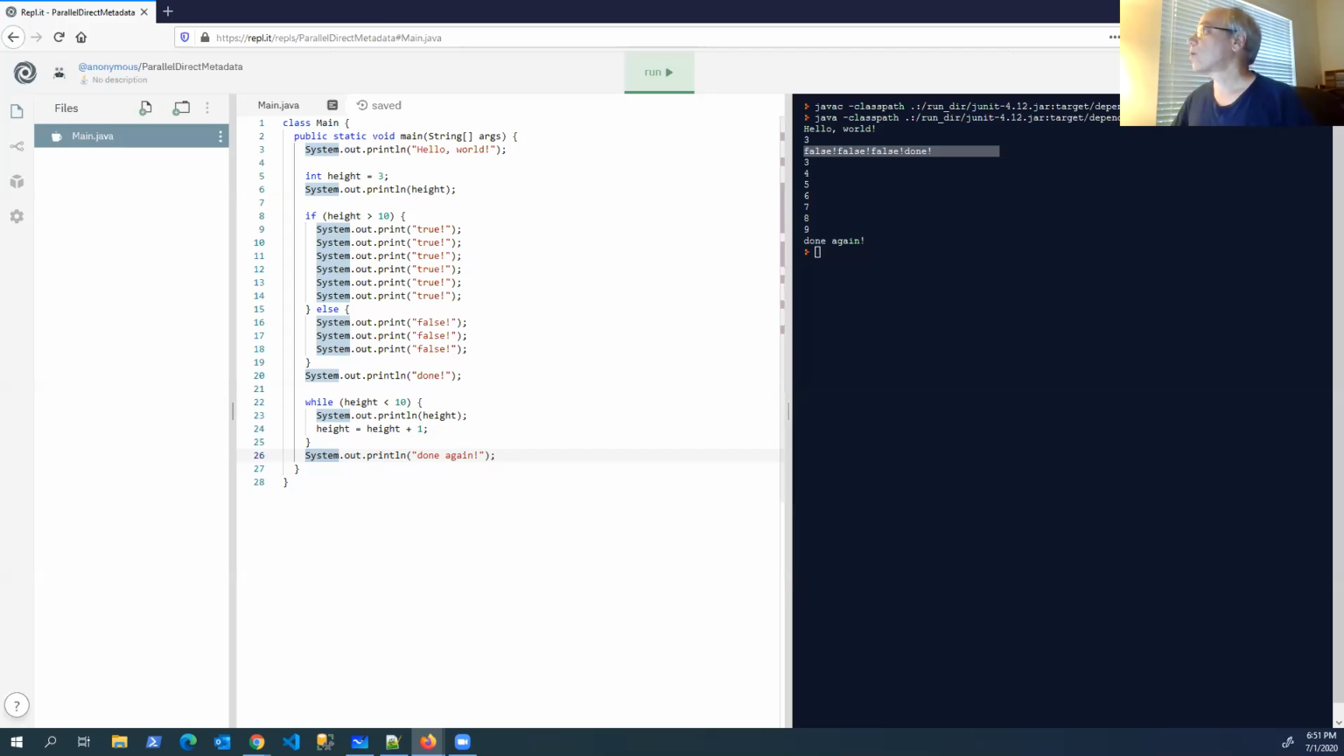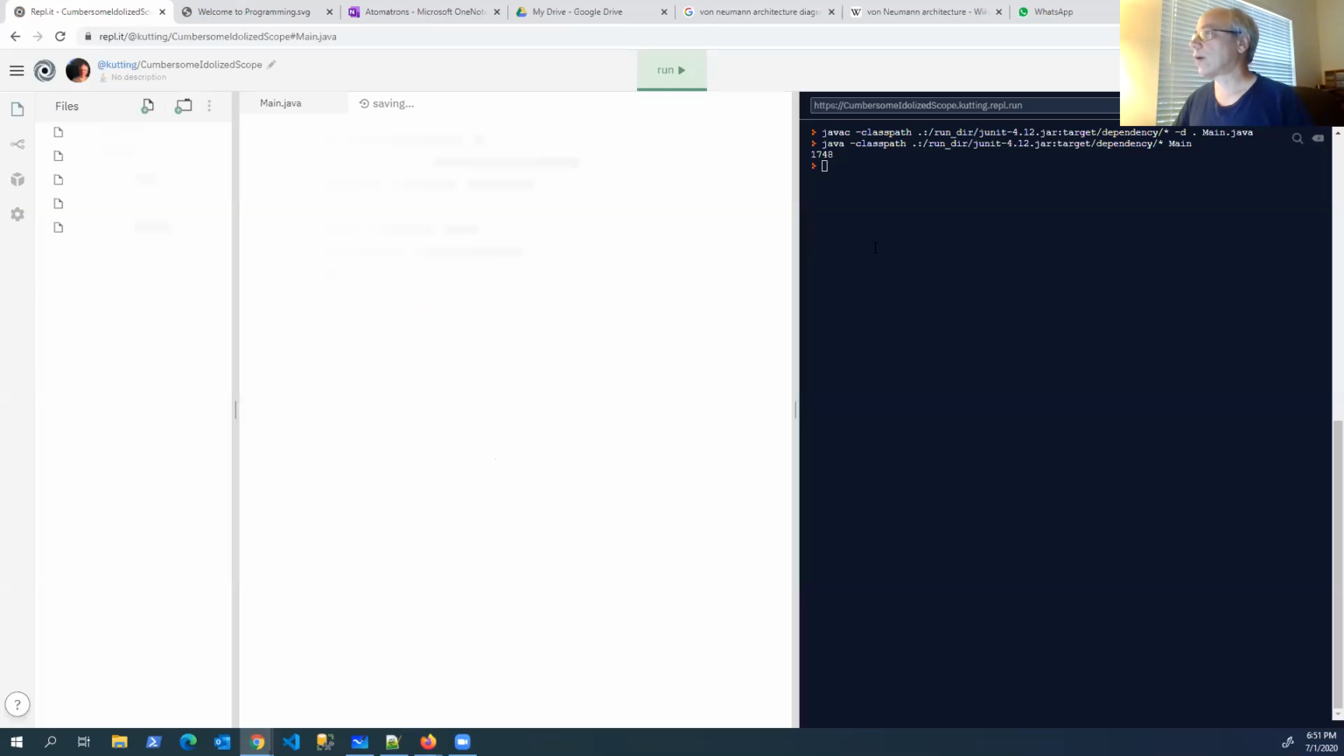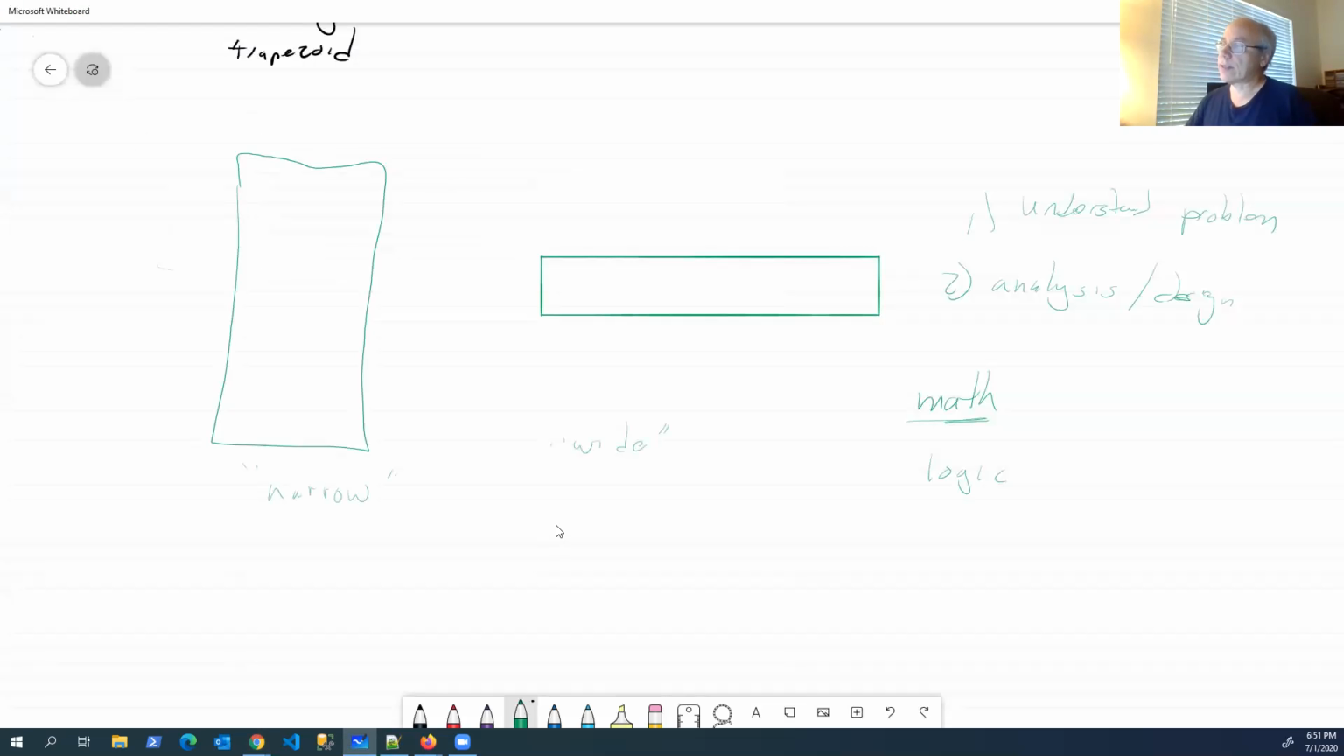All right. So let's come back to our problem. We want to write this program that says either narrow or wide. All right. So any idea how you would do this now?